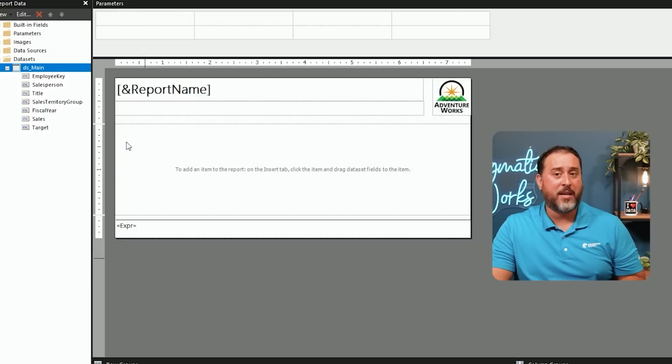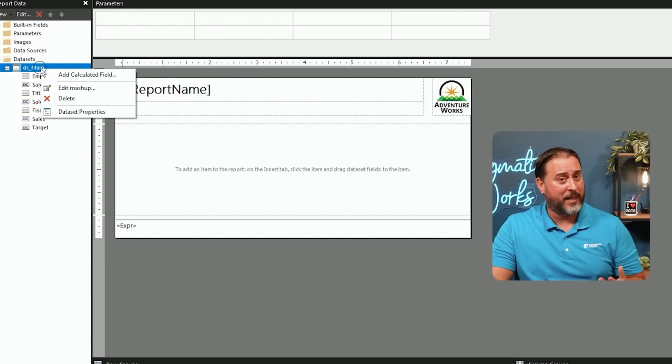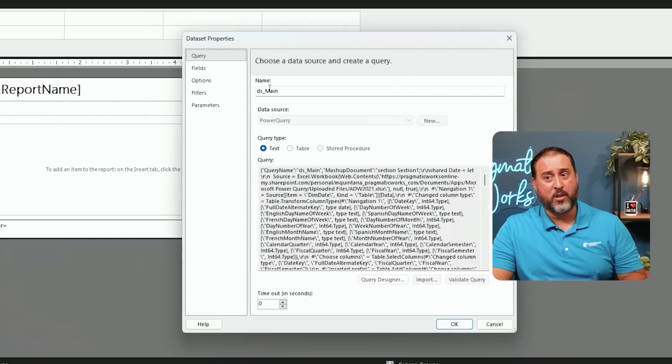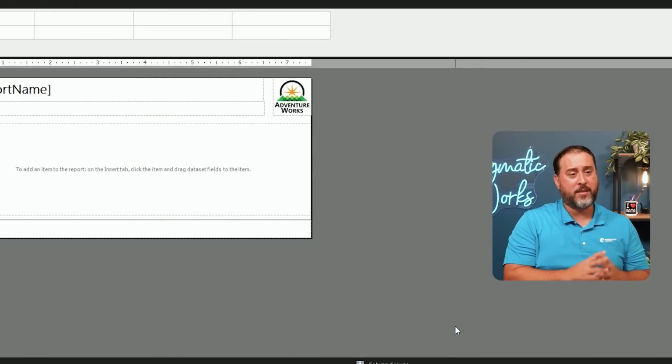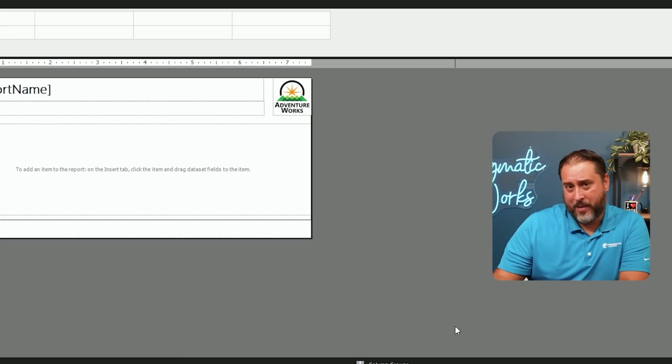If you wanted to change the name of this data set, you actually have to go and right click it, go into the properties, and you can rename it right here. So you can make that adjustment right at this level if you needed to, just keep that in mind.